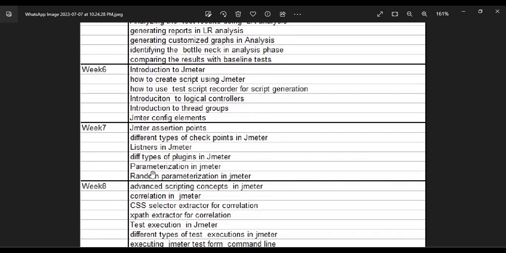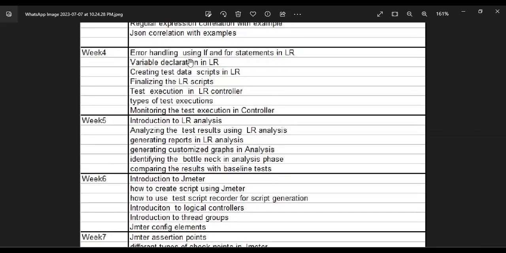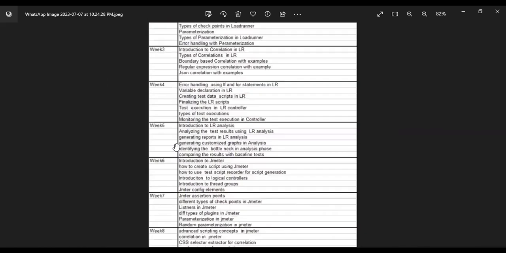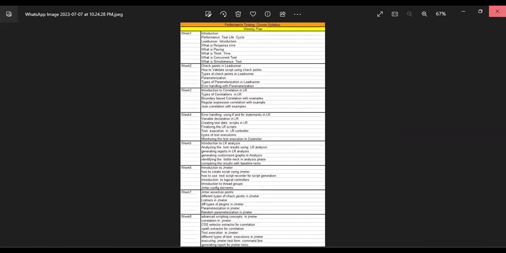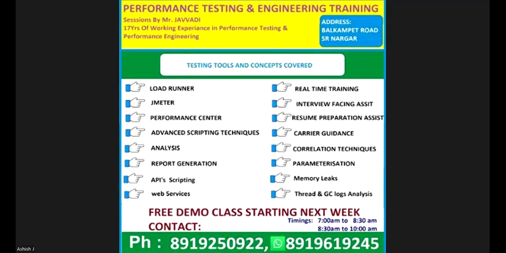After JMeter, again, we'll start LoadRunner, and then we'll move to engineering concepts. And after that, we'll start the placement process. This is how we normally do it.